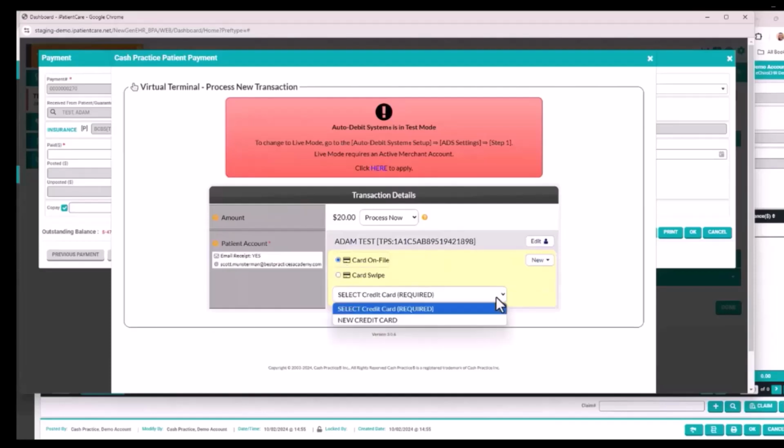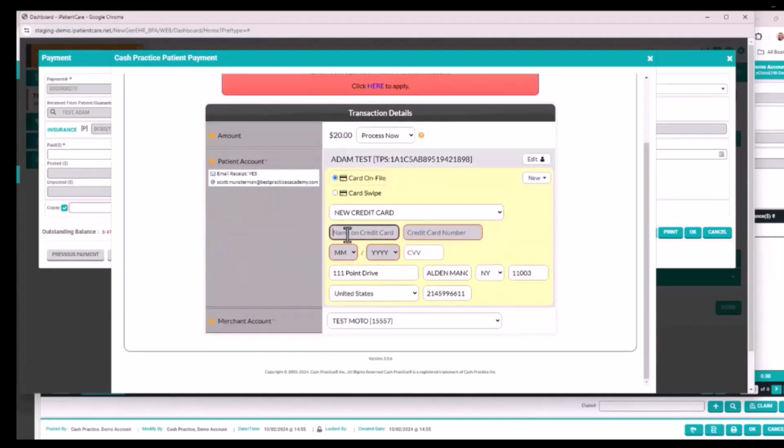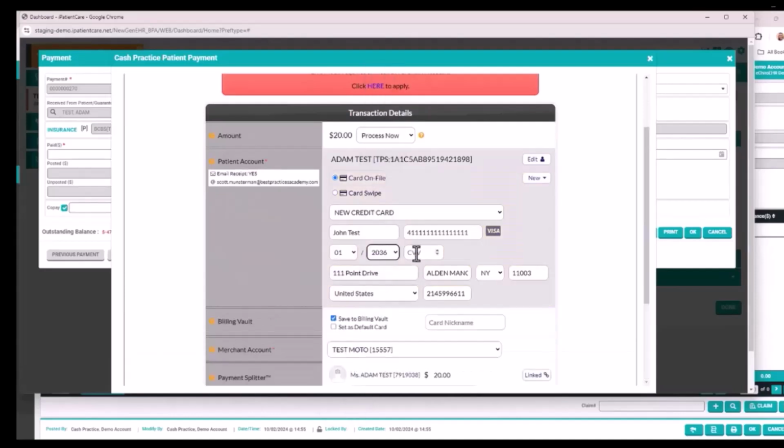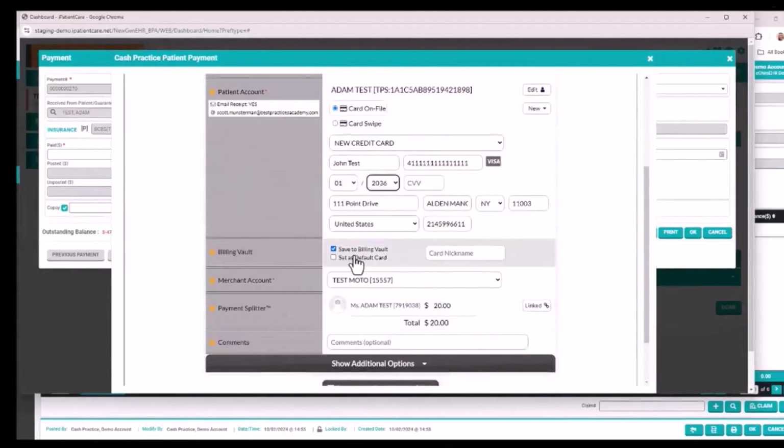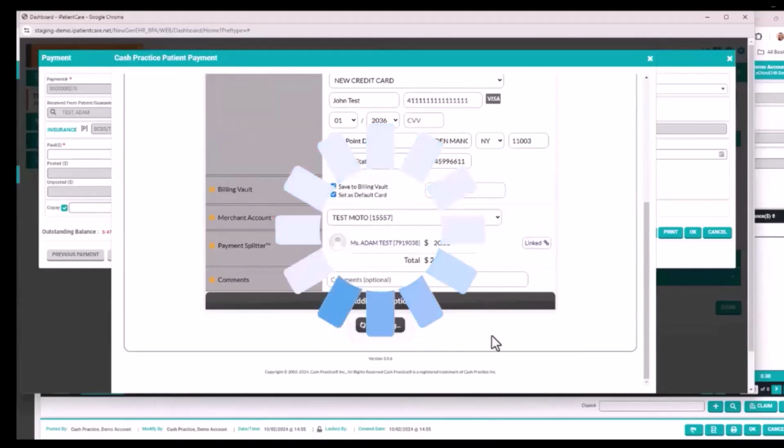So I'm going to add a new card in, and I'll put in a test card. Now this is a fake credit card that you can use while your account is in test mode for training purposes. This isn't a real card, so don't try to use it to purchase anything in real life. And we see I'm going to save this card to the billing vault to use in the future. I'll set this as the default card and then process the payment.